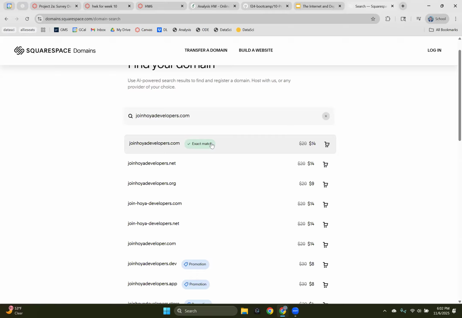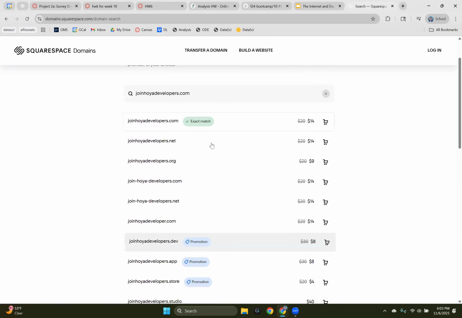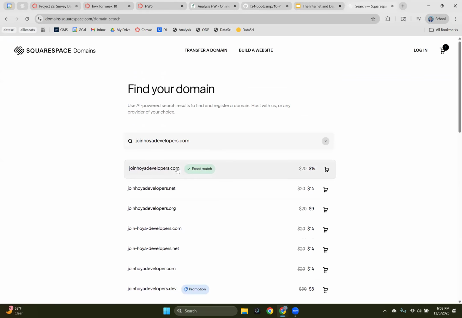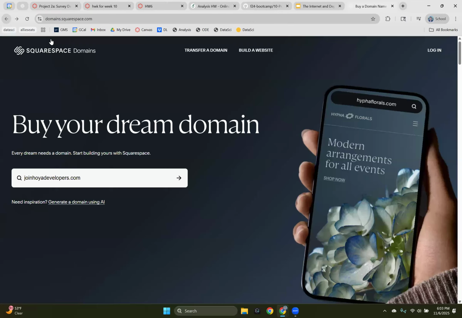They have a ton. The way all these work is you get charged half the price or a fraction of the price for the first year, and then every year after that it'll be around $20 for .com. Once you find one of these, you buy it and then you essentially own the routing for that IP address.